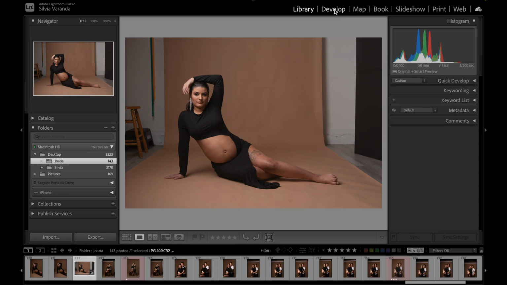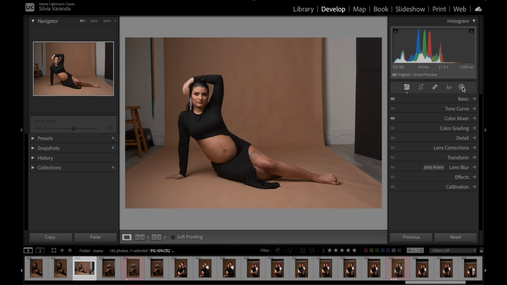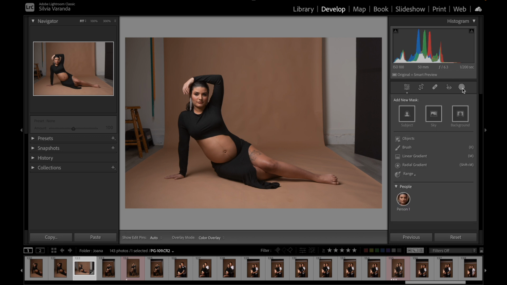So let's go to our develop tab. And we are going to click right here where we have the masking. And the filters that I'm talking about that we are going to be using right now in Lightroom are the linear gradient and the radial gradient.